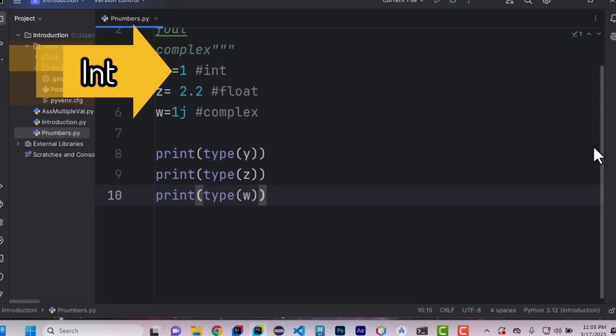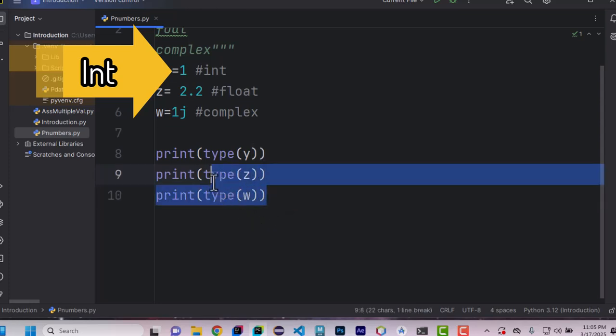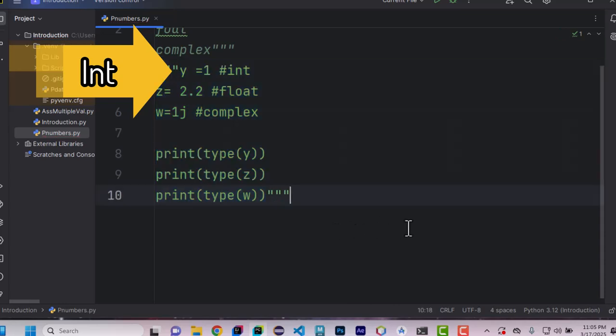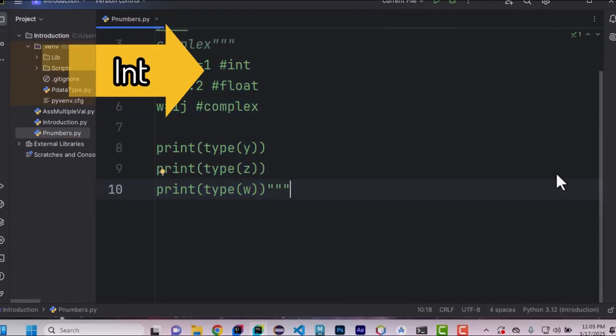So to do that, let's again comment all this, and to comment that you just highlight all of them and then add these quotes over here. Three of them are enough, and then you comment all those. They're not going to be printed on the console.